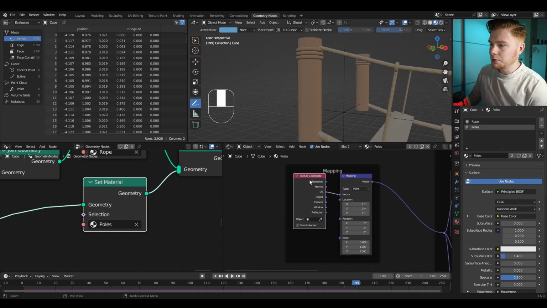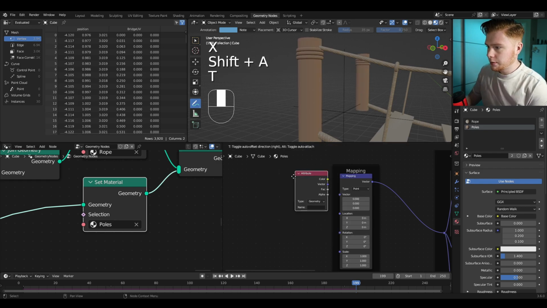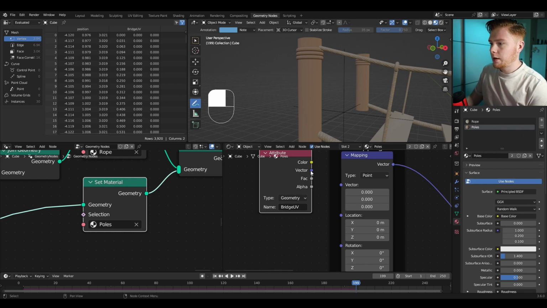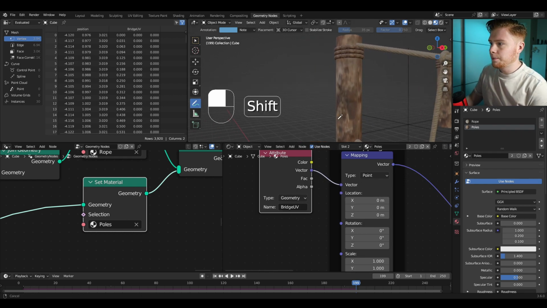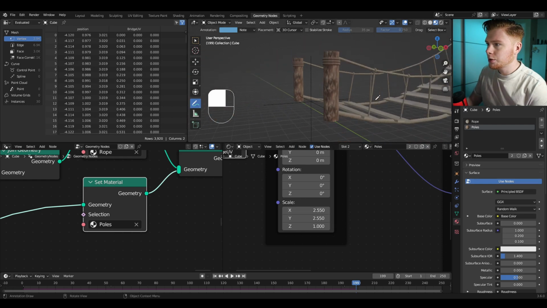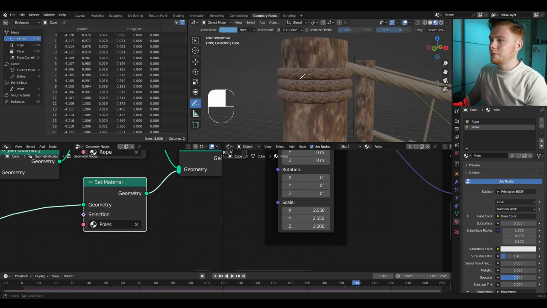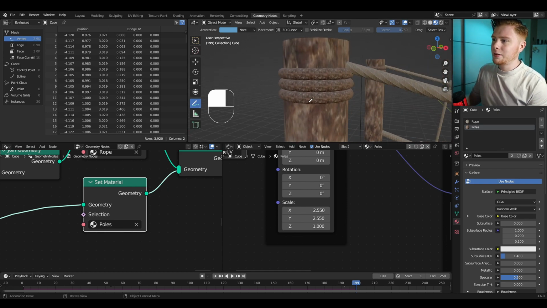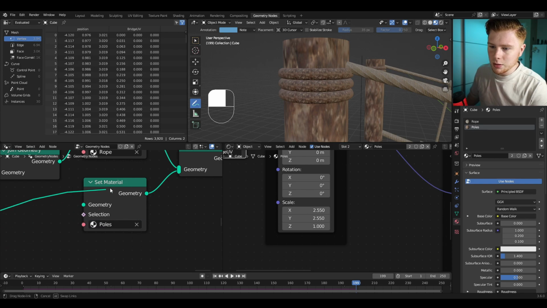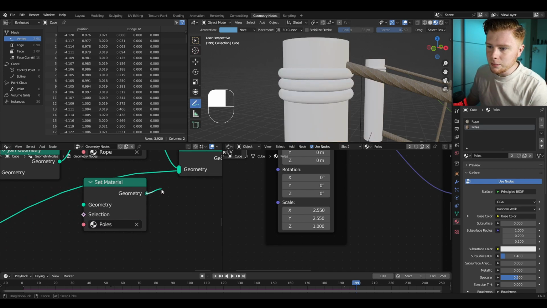And again, let's do the attribute node over there with bridge UV, and let's connect that like this. Now we could scale this texture like this, for example. And then I think that looks pretty good. Oh no, I see I'm making a mistake over here. The ropes that are going around the pole are also getting the wood texture. I forgot about that.